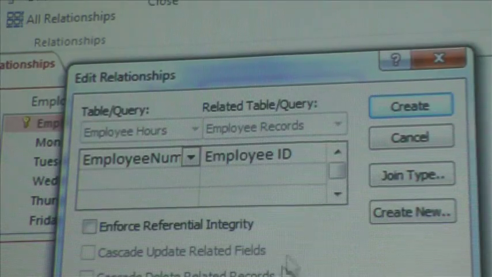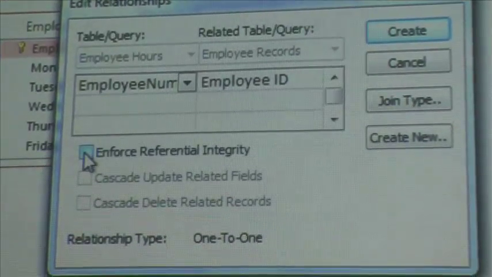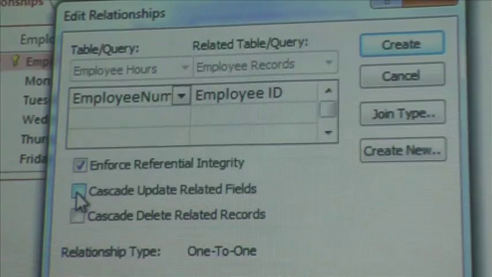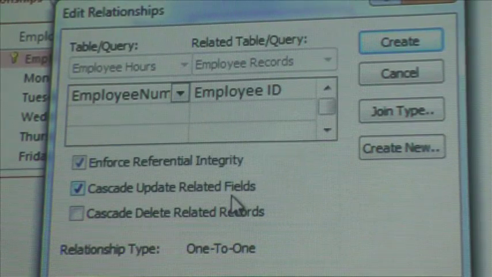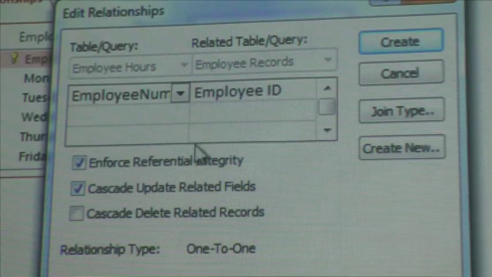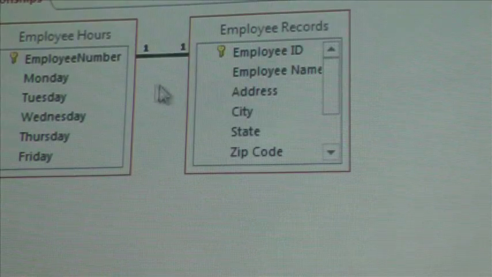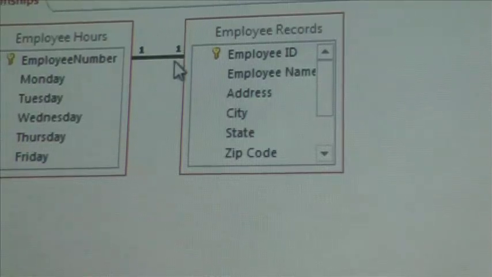And once you do that, this box will pop up. We want to enforce the referential integrity so it protects these sheets. And we want to do the cascade update related fields because as we add more information to these tables, it will update it in the relationship between these 2 tables. And then we'll click Create. And now you can see this line is here, and we have just created a relationship.